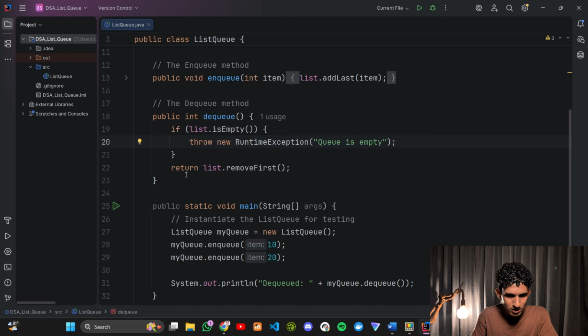Then it returns list remove first, which means you are dequeuing the first element, as you saw before in the animation. So you got it, and you already know how to do it, and you know what is happening behind the scenes. We have to demystify the things that we used to think about it.